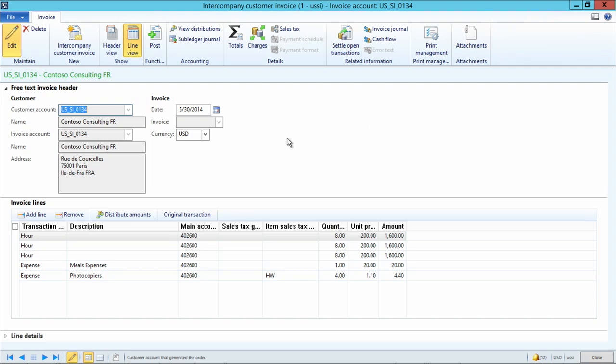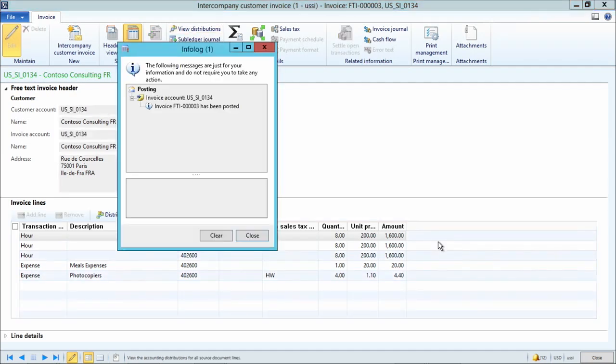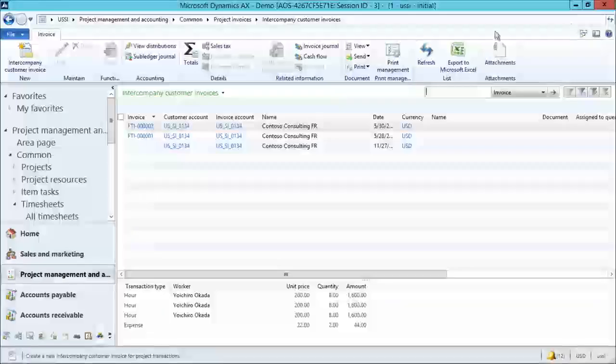And as we have mentioned, at this point, we will recognize the revenue that will go into the intercompany revenue accounts, and also we will generate an intercompany vendor invoice on the contracting side, i.e. the French subsidiary. So I'm going to go ahead and post this. And at this point, I have recognized those costs and revenue on the lending side. I've also generated the matching vendor invoice, or intercompany vendor invoice, on the borrowing side.